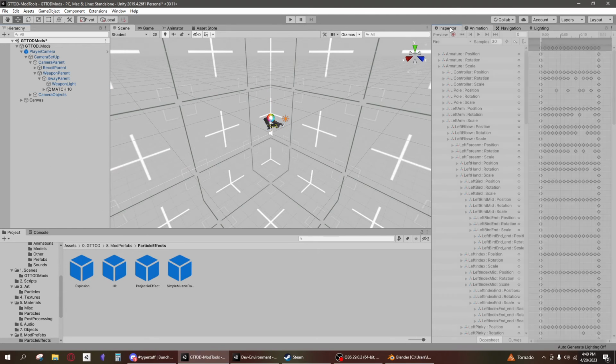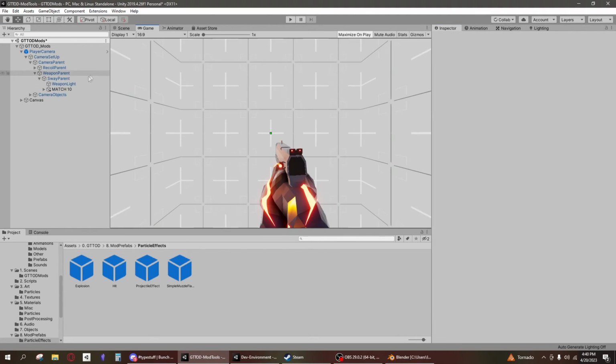So that's a gun, dude. That's a freaking gun, bro. We're going to go ahead and disable this and start testing it out. So we're going to pretty much push to build.